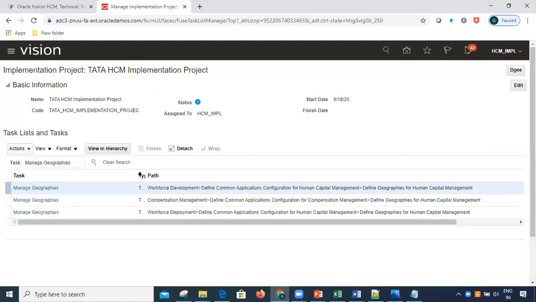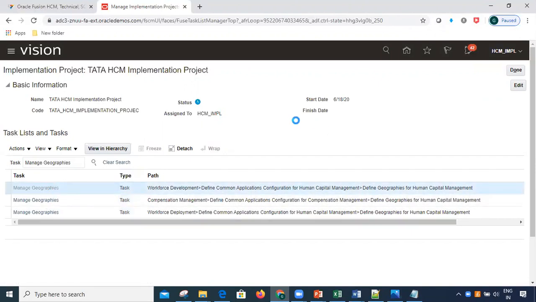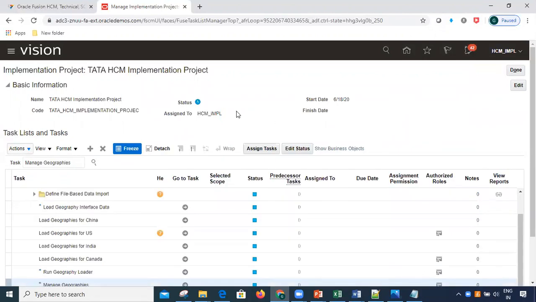Here, if you see the path, this task is available in the workforce deployment development offering, and this task is available in the compensation management offering, and this task is available in the workforce development deployment offering also. So you can pick any of these three. The page will redirect to the same task. Okay, so let me go to the task called manage geographies in the system.